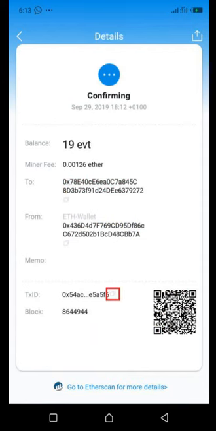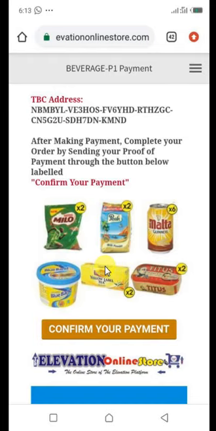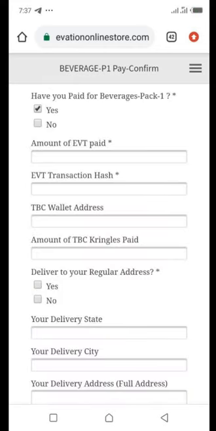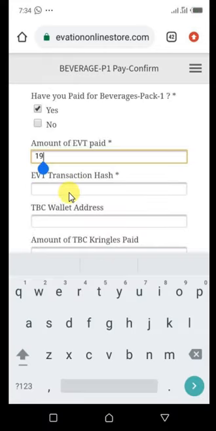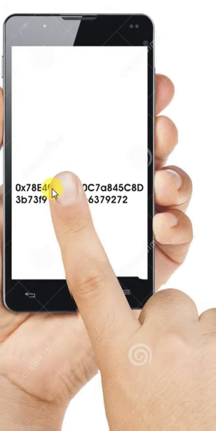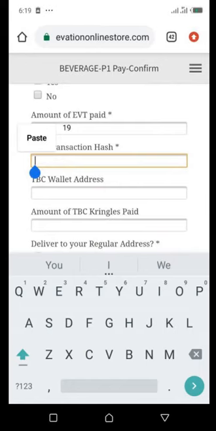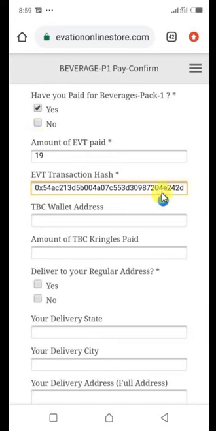Remember, we copied a code from here, from this little box. So that's where you're going to paste it. After typing 19 EVT, you're going to use that same method of touching the screen until an option pops up. You put your finger inside this box, leave it there for a while until an option pops up, paste. So you click on paste, and then that code is going to be pasted here.